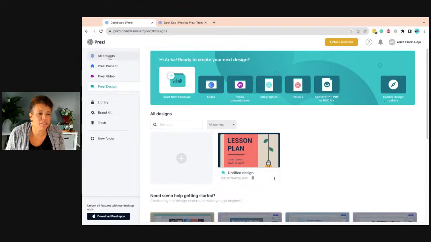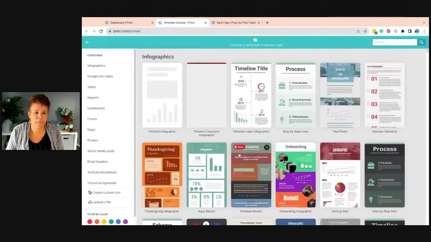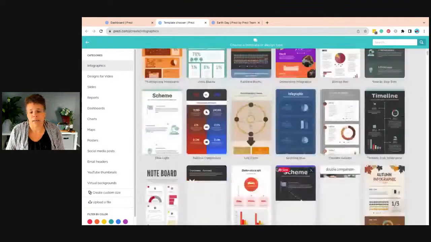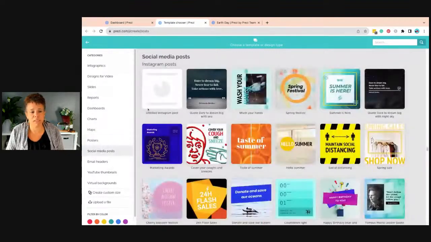Along the left-hand side here, you're going to see that we have all projects, Prezi Present, Prezi Video, and Prezi Design. And then we have Library, Brand Kit, and Trash. So I'm going to go down here to Prezi Design real quick and just show you. So Prezi Design, give me just one moment while it pulls up. You can come in and design infographics. You can design maps, posters, social media. You can start with something blank. So think of this almost like Canva.